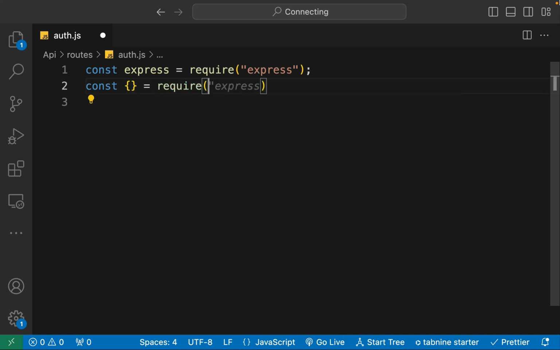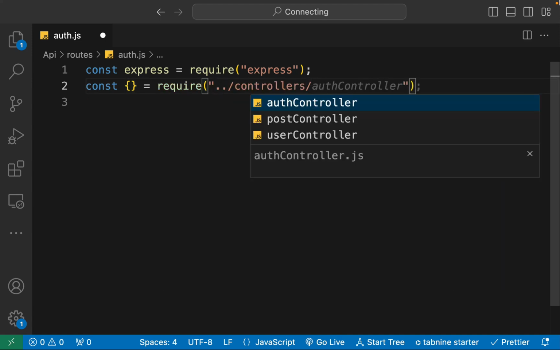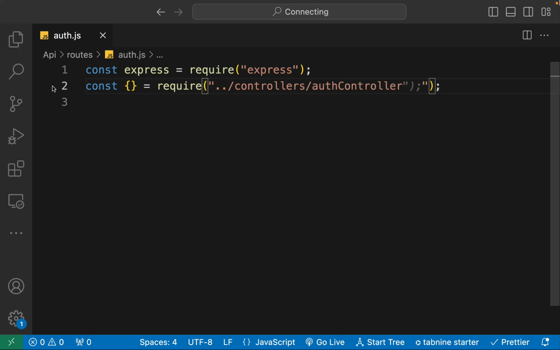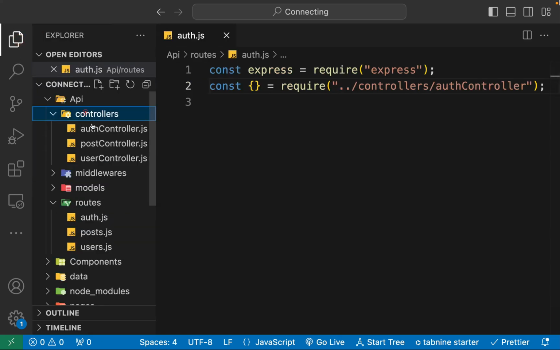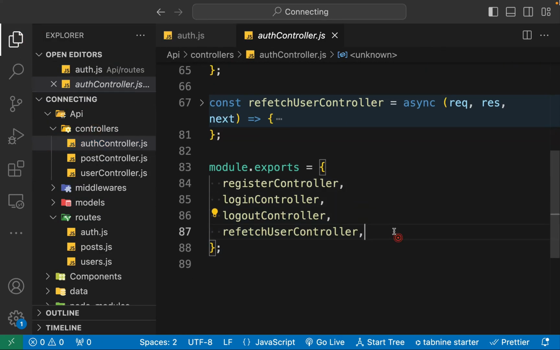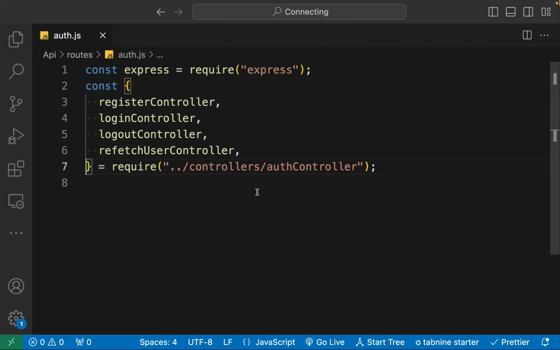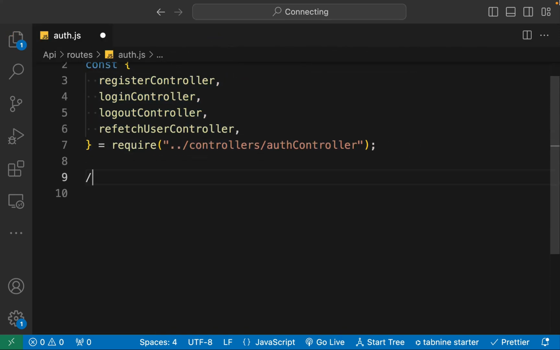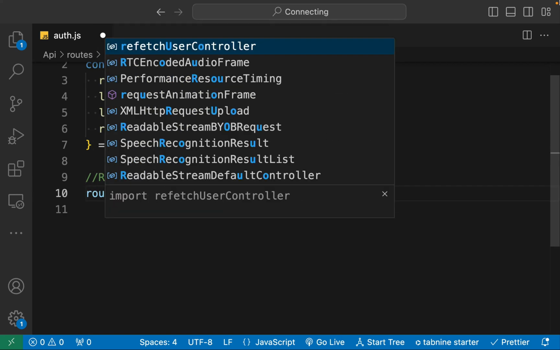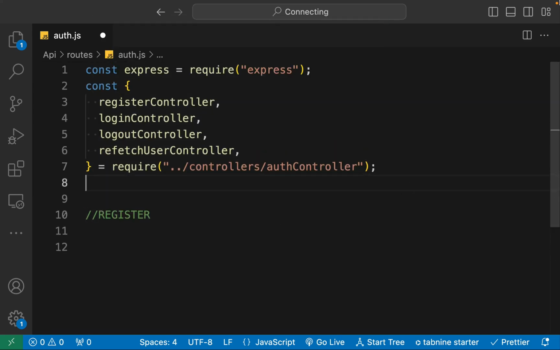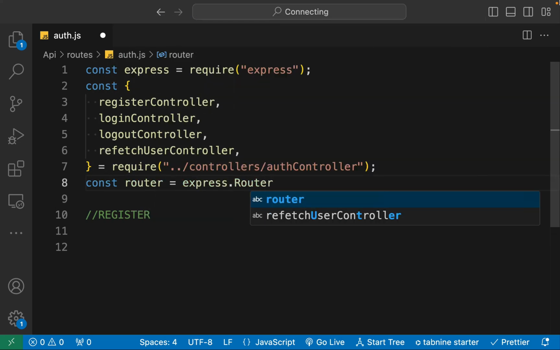So we'll say /controller/auth, and we can come back here, go back to the controller, and there we have all these exports. Simply copy this one, and that's what we are importing here, paste here. Then we have to build the router. So we'll take this const router, we'll say express.Router() and call it router. So we got the router.